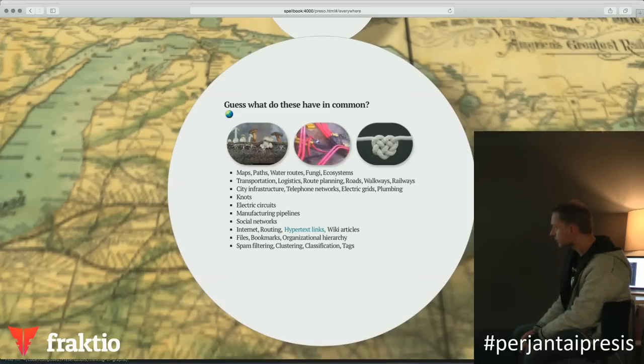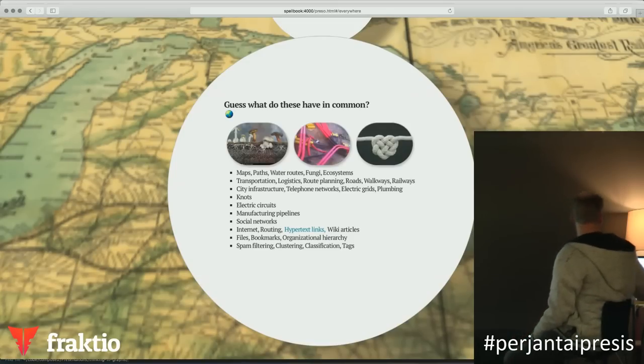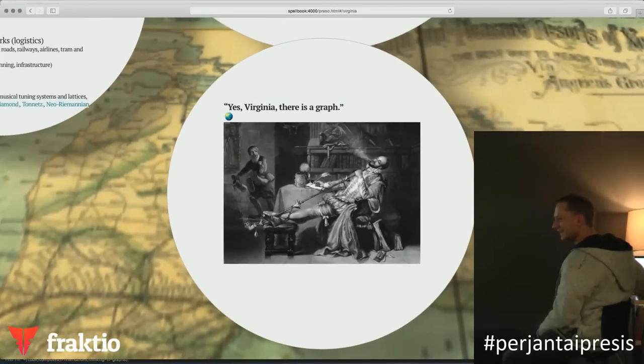For example, the knots: you could make a graph where you make nodes of the crossings, and the paths between them you would model as edges between nodes. And it's actually used in knot theory that way. Yes, there is a graph.